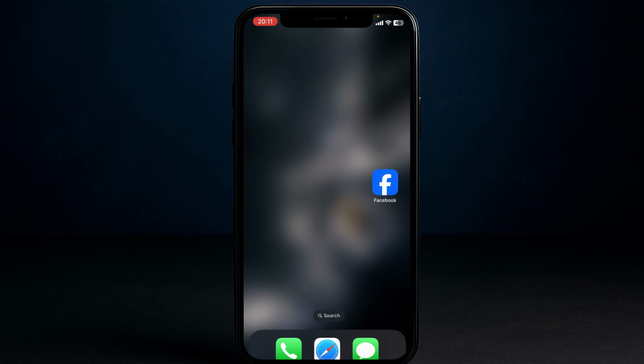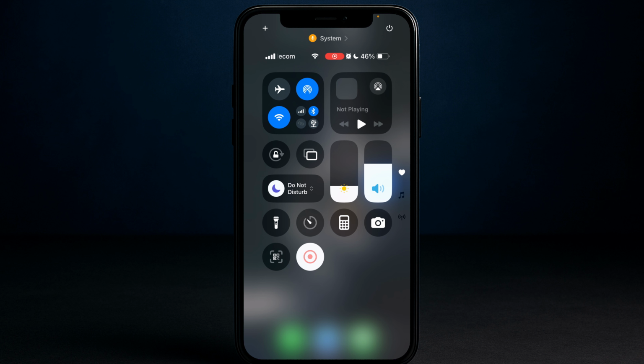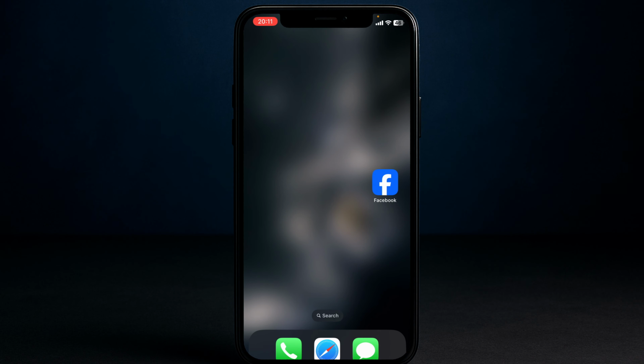Today I'll show you how to fix Facebook if friend requests aren't showing on your iPhone, Android or desktop. First, ensure your internet connection is stable. A weak or slow connection can prevent friend requests from appearing.